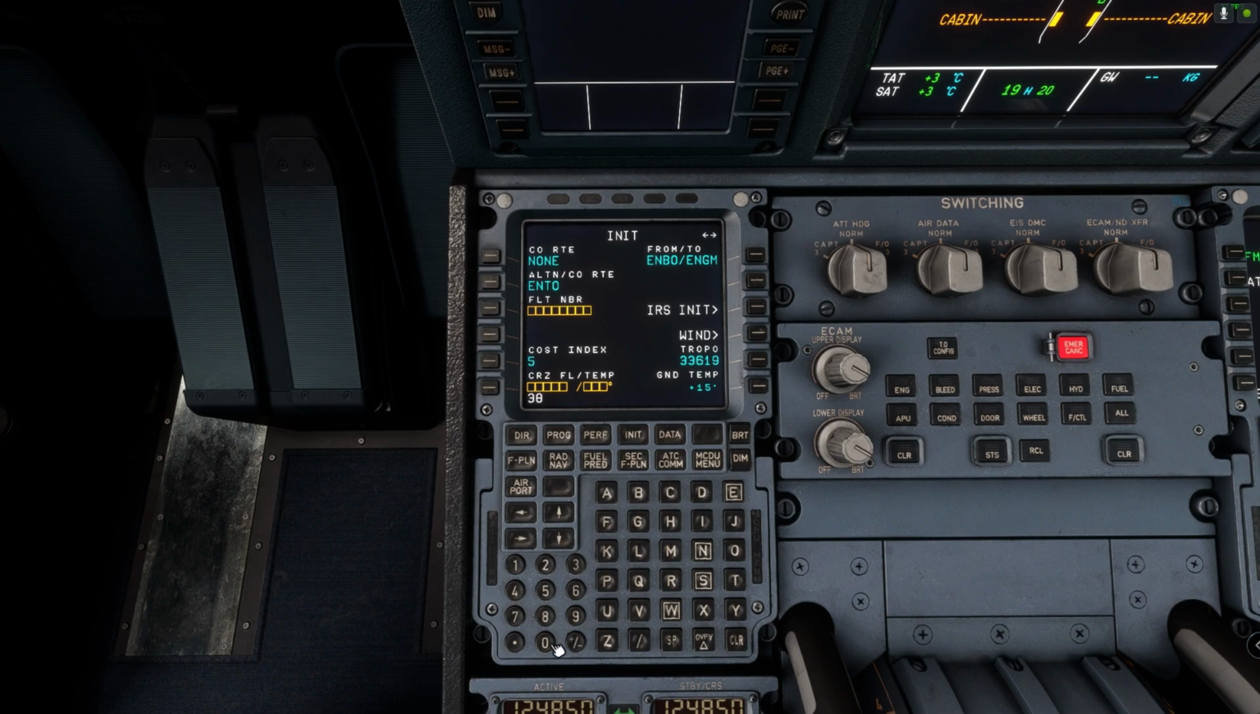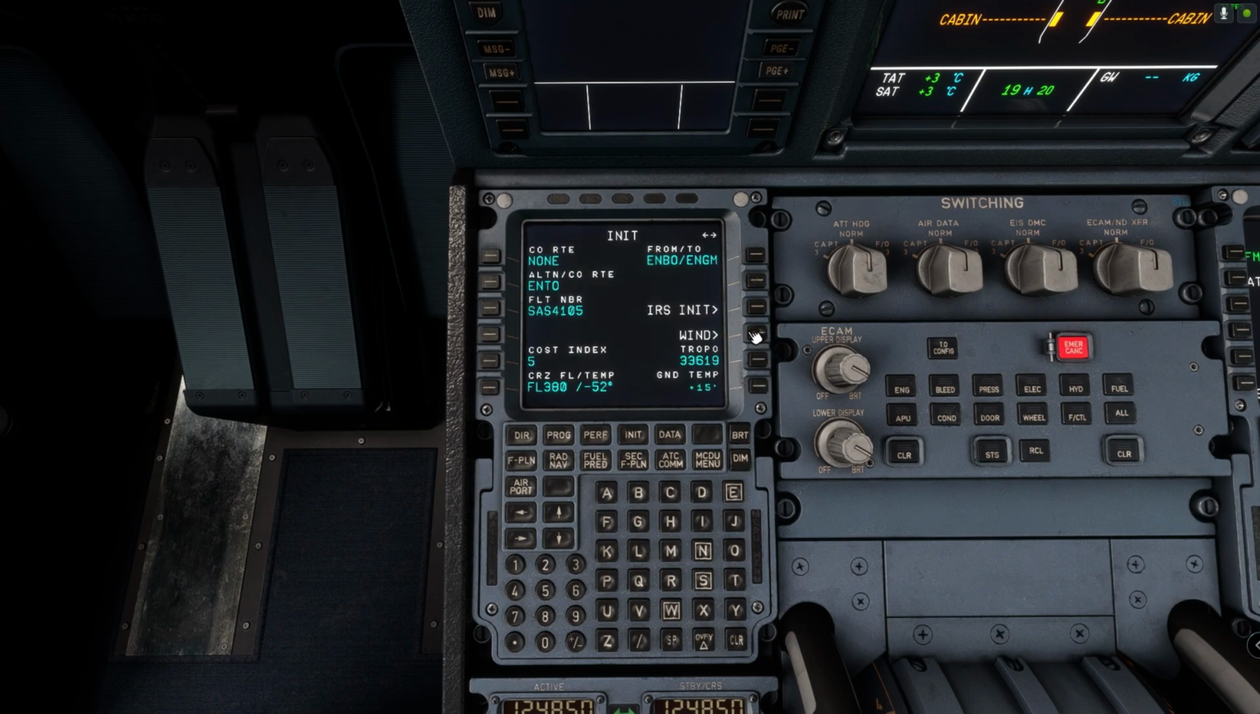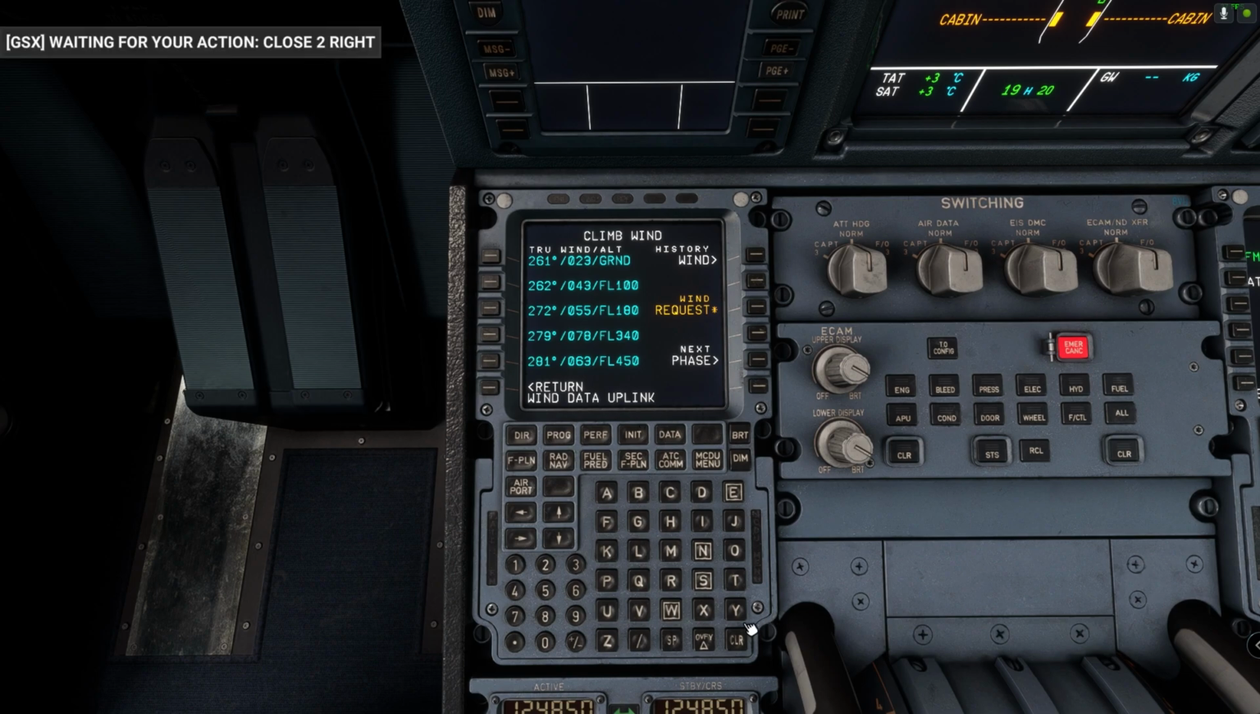Alright, so do that again, since there was a format error. Negative 52 degrees Celsius. Check. And we're going to fly Scandinavian 4105. Put that in there. Go to IRS. Align the IRS. Go to the wind page and request the winds. Let's get the winds. Winds are loaded in. Can clear that.